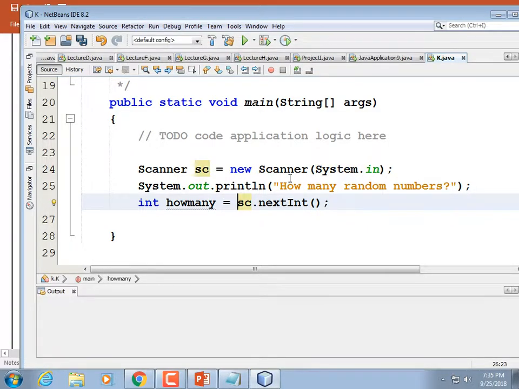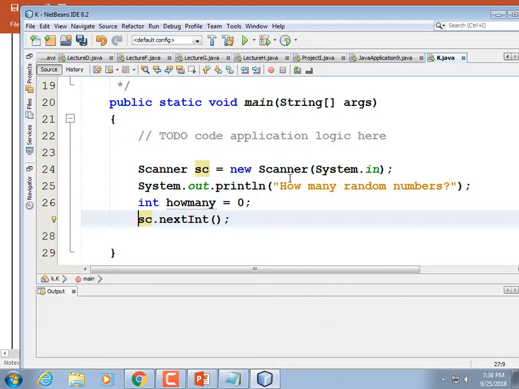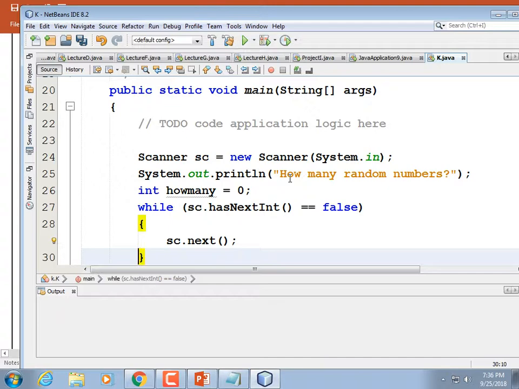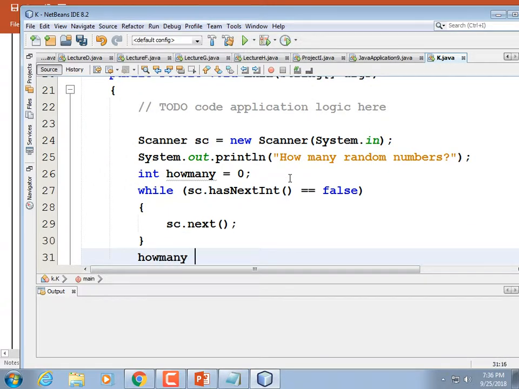So here's what I'm going to do. I'm going to just declare how many, and I'm going to give it an initializing value, 0, whatever. NetBeans may tell me that that initial value is ignored. That's okay. I can always go back and remove it. So while sc.hasNextInt equals false, then call sc.next. Just wipe out that value. And then now we can do how many is equal to sc.nextInt.